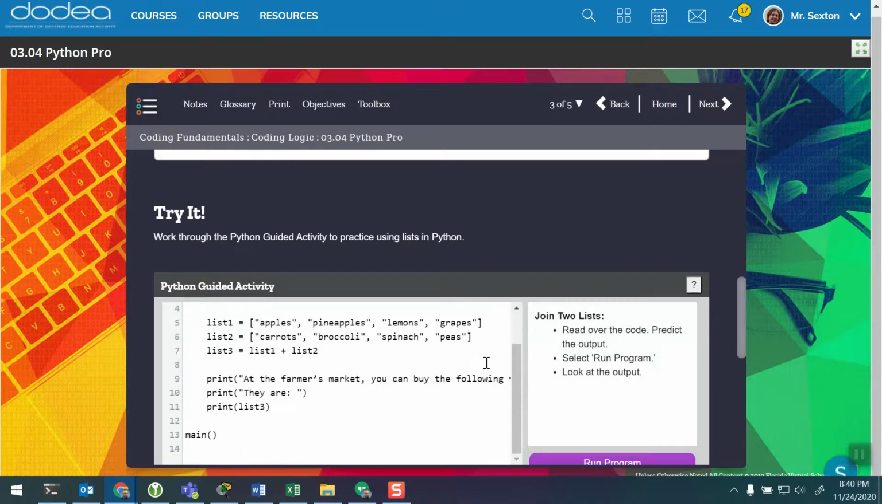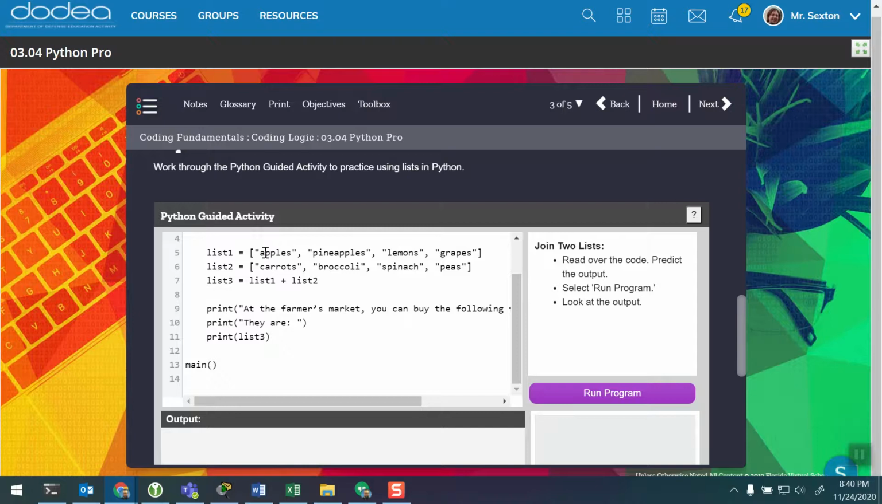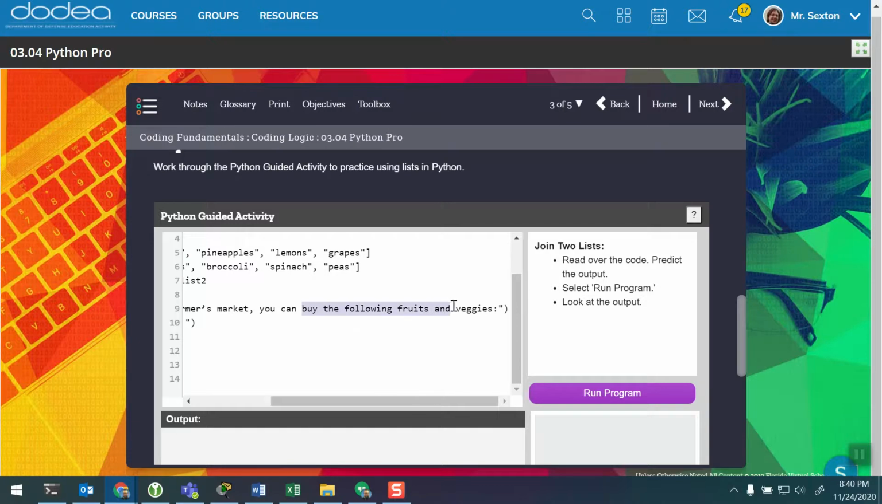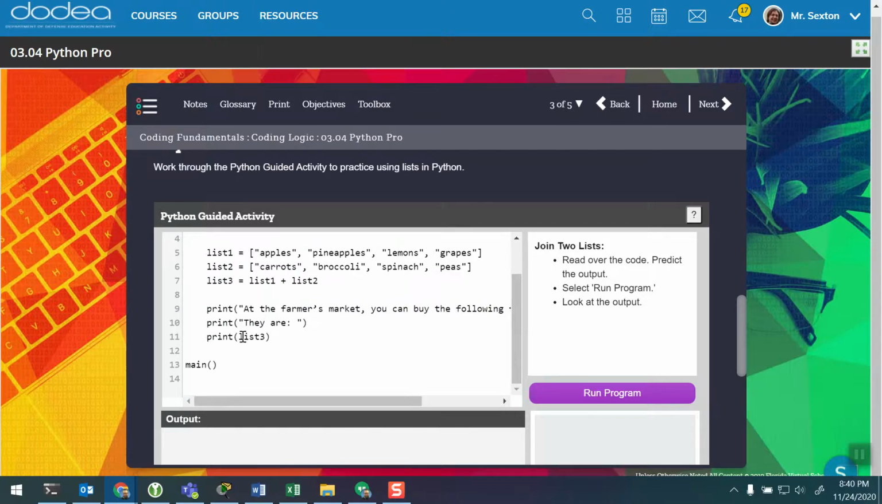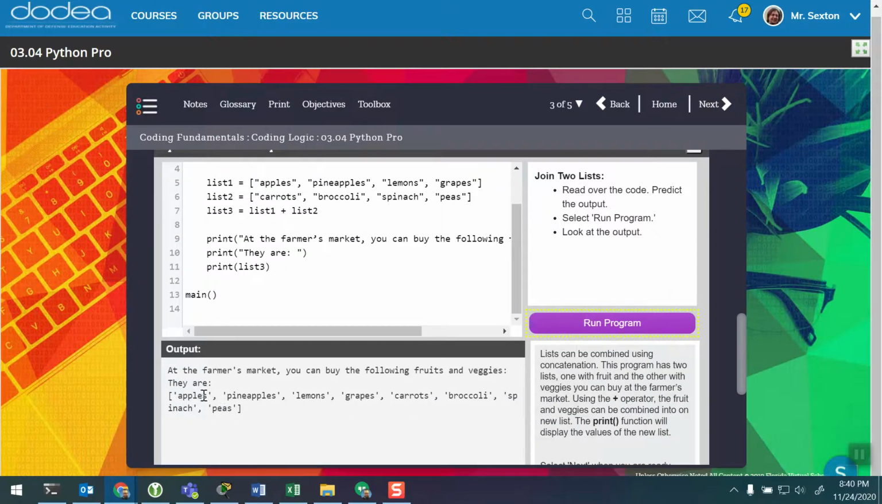Let's go ahead and try that down below here. So we have 2 lists here. We have fruits, apples, pineapples, lemons, and grapes. We have vegetables in list 2, carrots, broccoli, spinach, and peas. And list 3 is going to add all of the items from list 2 onto the items from list 1. So, at the farmer's market, you can buy fruits and veggies. They are apples, bananas, lemons, grapes, list 1. Carrots, broccoli, spinach, peas, list 2.